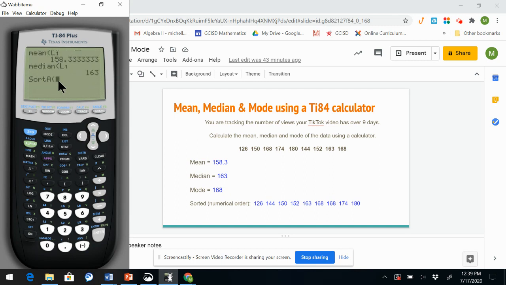So once again, I have to tell it what data I want to sort. So I go to 2nd function and LIST. I select my list as number 1, and I press enter. You'll notice it does not give me my data. It simply says Done. What that means is that the calculator has sorted my data in my list in ascending order from least to greatest.